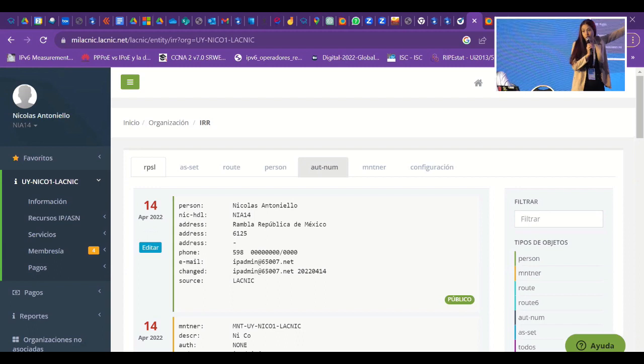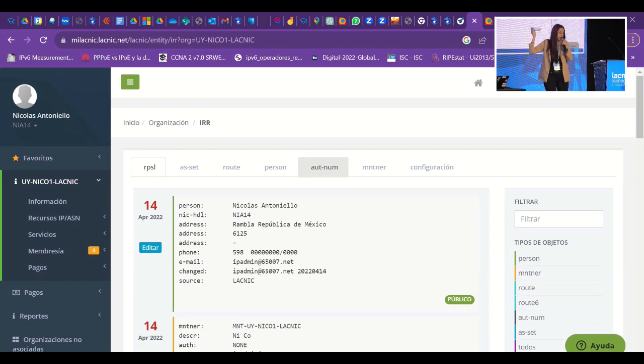Remember that this is the language in which these policies are generated when we create these records in the IRR. So there we see the types of records we have for LACNIC's IRR. We have aut-num, we have the route, we have the person, the as-set, and maintainer. And all the route records are created with the information on the RPKI if we generate our ROAs. So automatically those ROAs will be updated in the RIR, and those route and route6 objects will be created for IPv4 and IPv6, depending on what the ROA is.